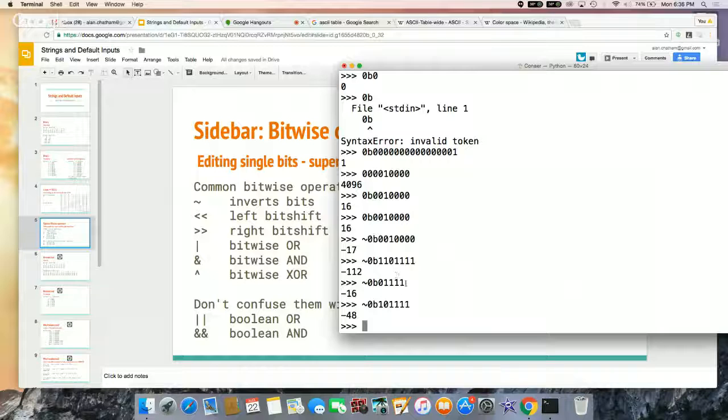Oh, okay. Yeah, so I don't know how to visualize it. I don't know how to print out things as binary. I wonder if there's.